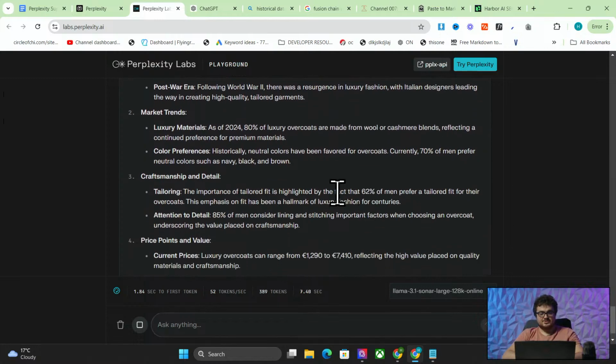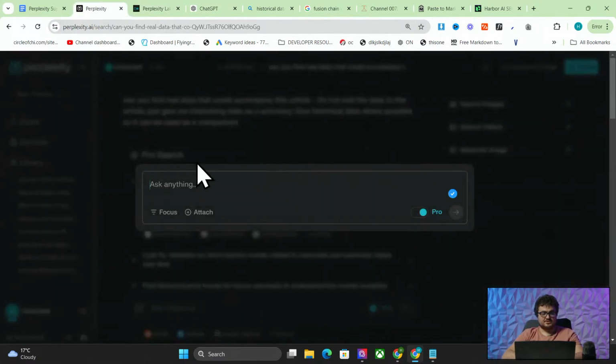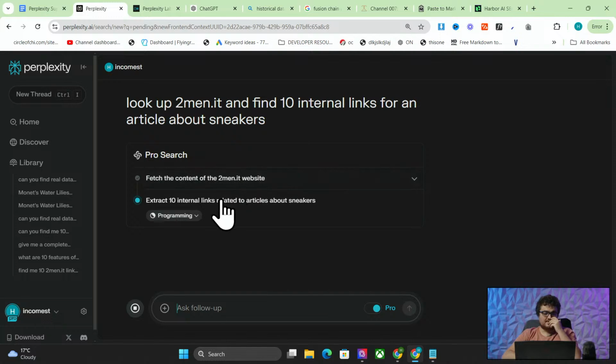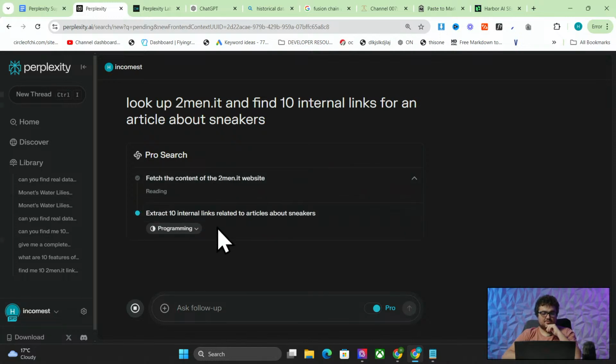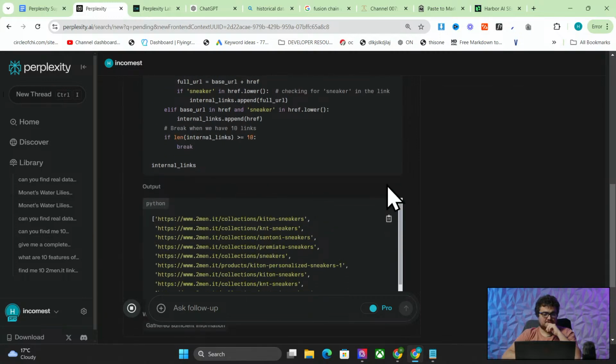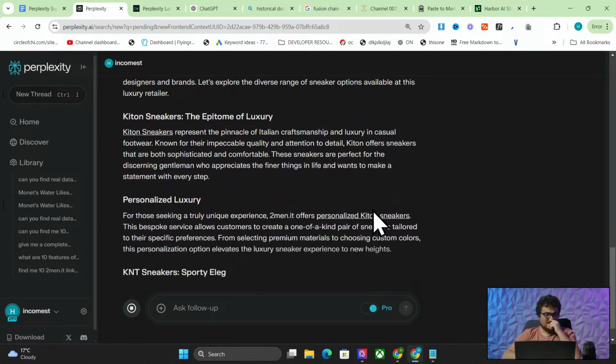So it's hard to actually show this in action. Let me just do the same search here. So look up twomen.it and find 10 internal links for an article about sneakers. So let's see how Perplexity Pro does this. It says fetching the content of the twomen.it website. That's not how it was supposed to do this. I don't know why it's doing it like this. Okay, it's managed to do it anyway. That was not how it was supposed to do it, but it has managed to do it.